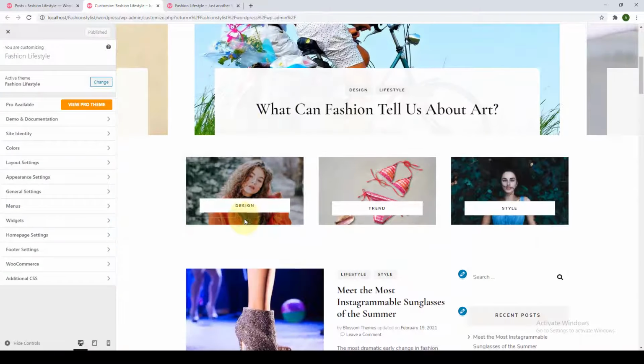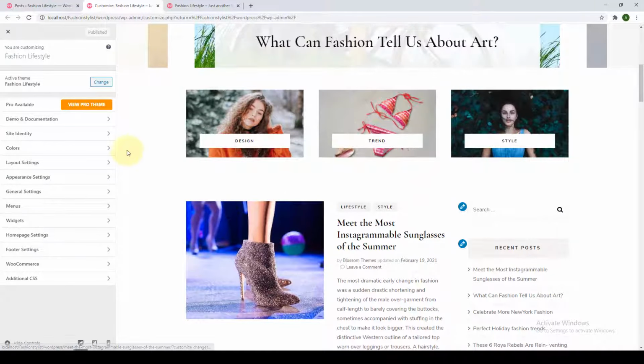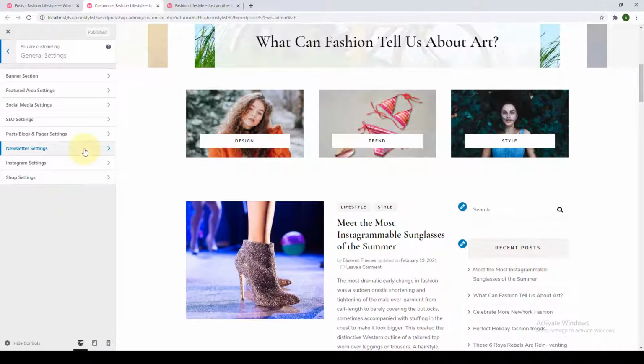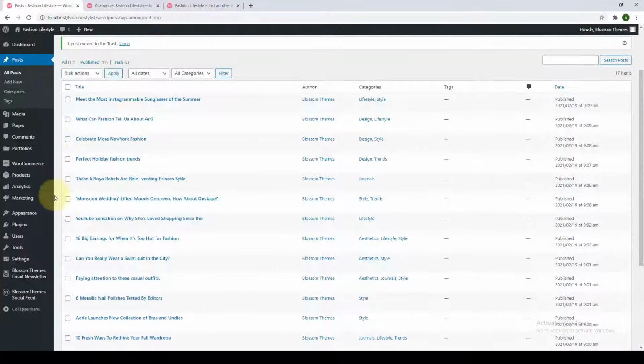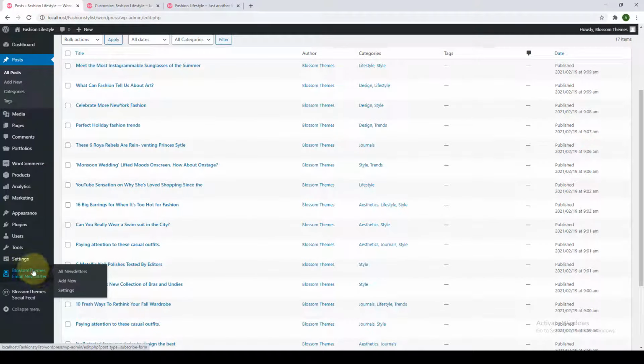Now we will go ahead and add newsletter to our website. So for that, go to General Settings and go to Newsletter Settings. Before we go ahead and enable our newsletter section, we have to go back to our dashboard and just make sure that the Blossom Themes email newsletter plugin has been installed and activated, because this is required when you have to add the newsletter feature to your website, and this was one of the plugins which we had installed and activated in the beginning at the time of installing and activating the theme itself, which is why it is important that you do not miss installing and activating the recommended plugins.